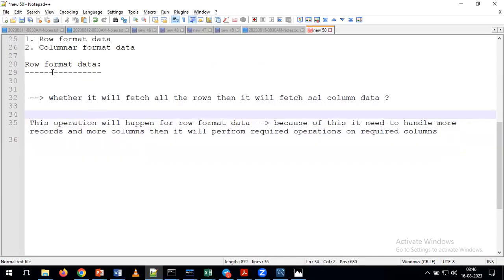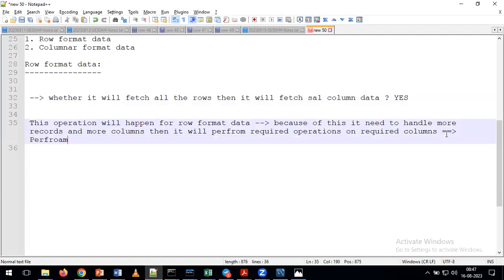What I'm telling here is, whenever we deal with row format data, it will fetch all the rows, then it will fetch the salary column as part of our example. So simply we can say yes. But what is the problem here? Because this operation happens on row format data, it needs to handle more records and more columns. Then it performs the required operation on top of your required column. Now tell me, because of this reason, is performance fast or slow? Because of this reason, performance is slow.